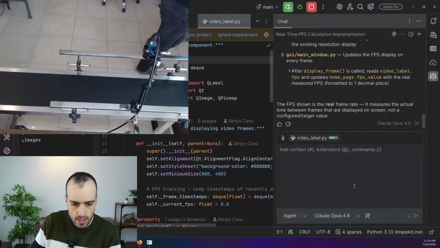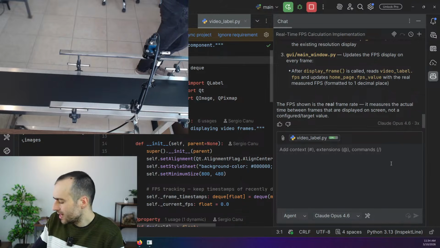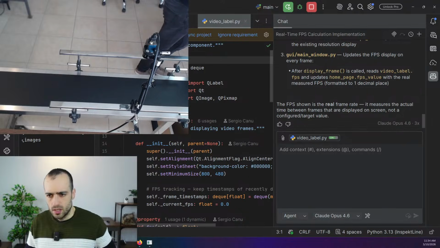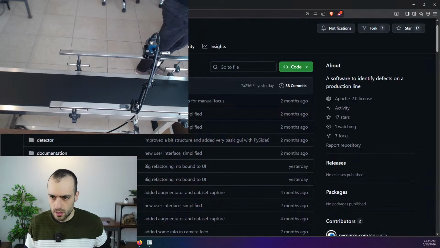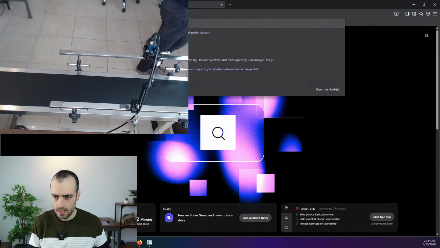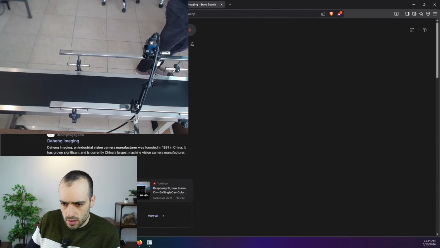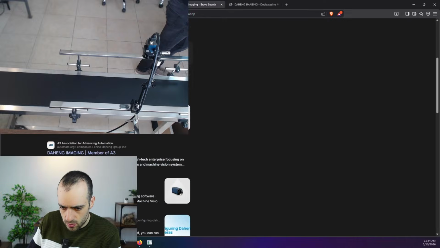Let's close this one. What camera are you using? Basler? No, I don't know this Basler. I'm using Daheng Imaging. It's a Chinese brand. Let me show you where. Let me show you the Daheng Imaging camera. Okay, this is where I got it from.